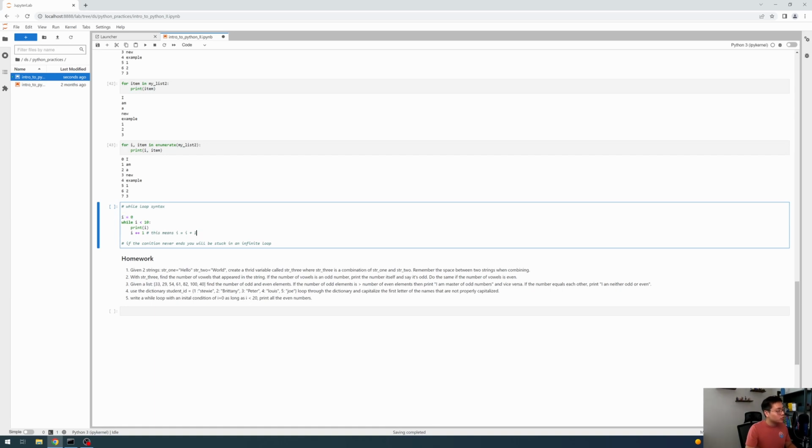And one thing to watch out for is if the condition is always being fulfilled, then this loop will be stuck in an infinite loop. So for example, if I were to not update i, and I just leave i at 0, since 0 is always less than 10, it will just continue to print i without stopping. That's why this part where I add 1 to i is very important. So let's run that real quick.